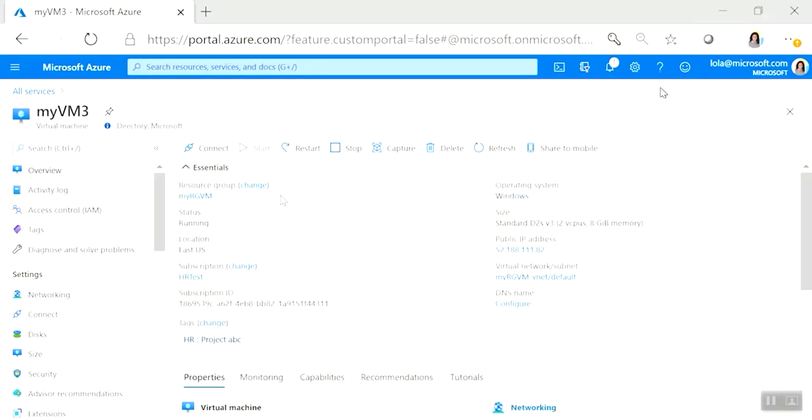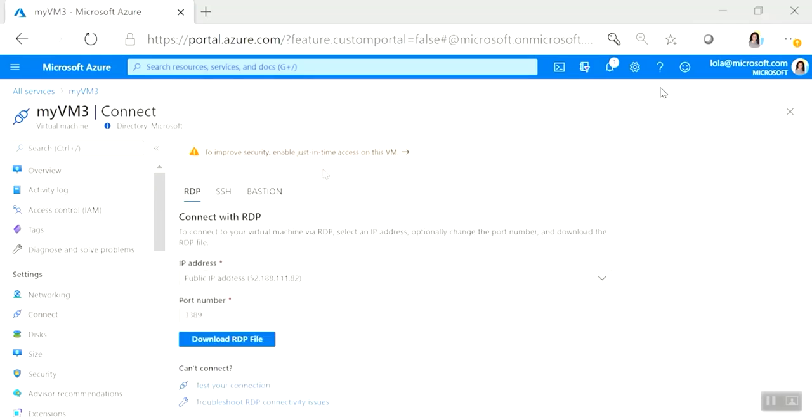So now I want to connect to this virtual machine, and then I'm going to load a file. So let's go to connect. I'm going to connect through RDP because I opened that port. And I'm going to download the RDP file.